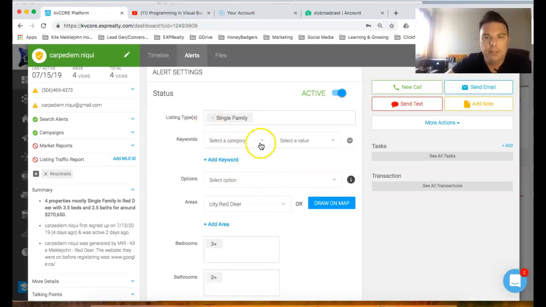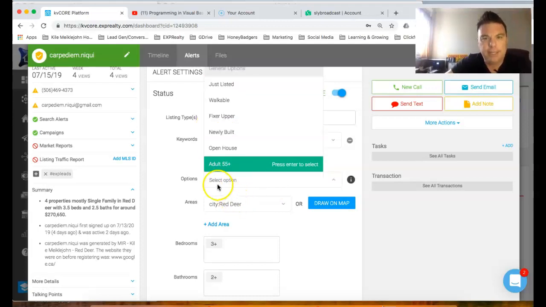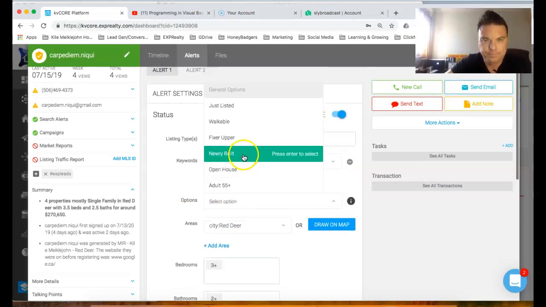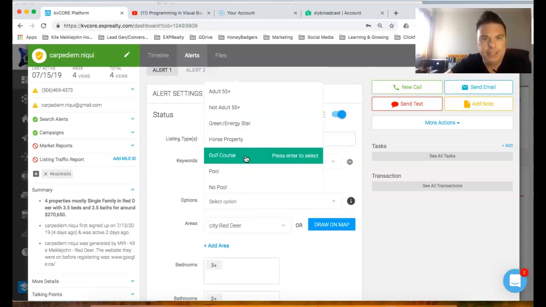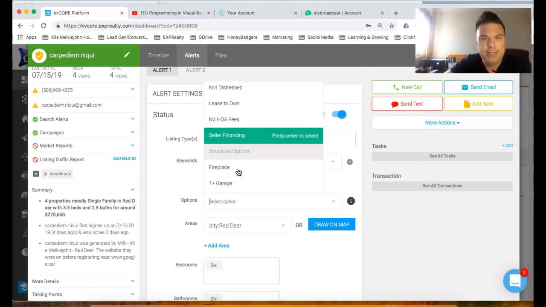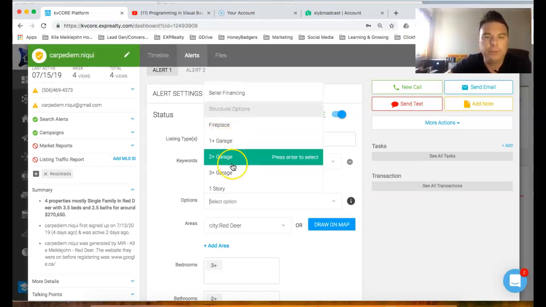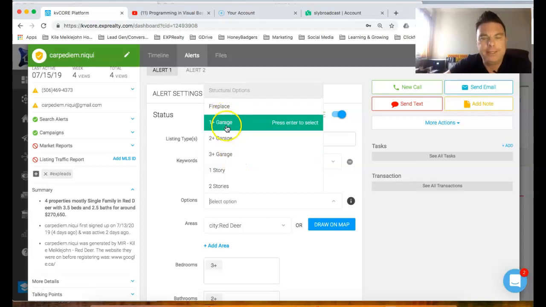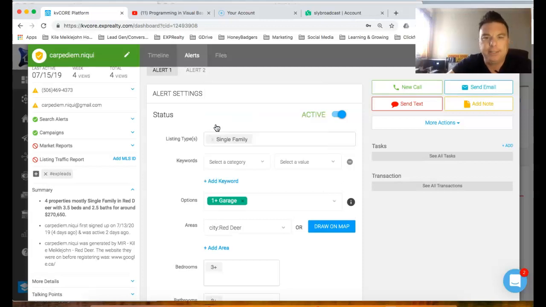So in here, you can type stuff like keywords under options. Like, you just got to get used to it. Horse property, pool, waterfront, views, financial options. There's a few things. Garage. Here's an important one. Okay. Because we're used to Matrix and it's not as selective as that. So, okay, one or more garage. Just hit enter, and select garage. You got to hit enter for that.